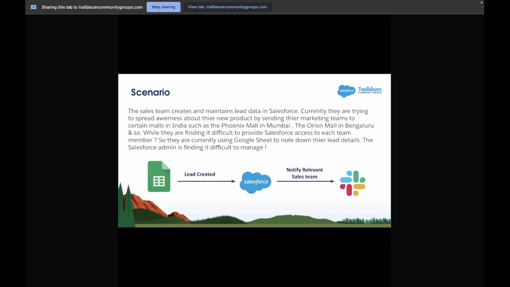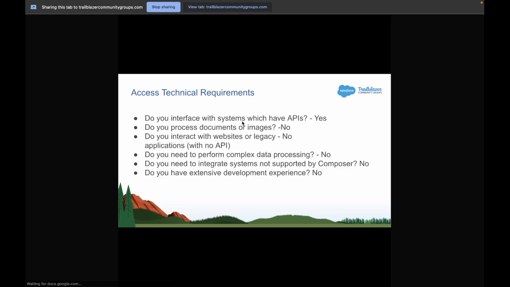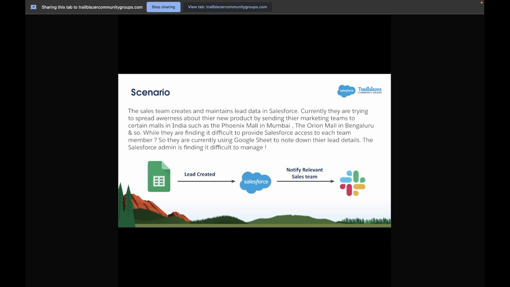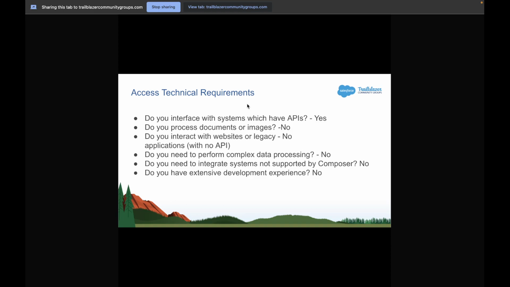So for that, I want to automate this kind of business scenario. Before moving on to actually building out this automation, we need to first understand and answer a few questions. Do you interface with systems having APIs? Yes. In the previous diagram, you see I have Google Sheet, Salesforce, and Slack. There are APIs exposed for Google Sheet, Salesforce, and Slack as well. So the answer to the first question is yes.